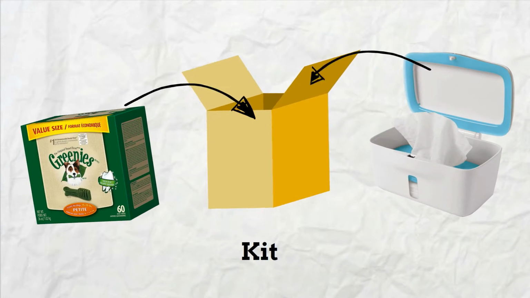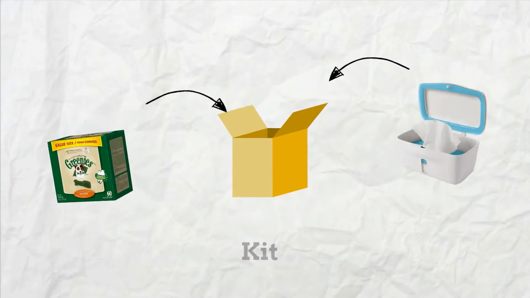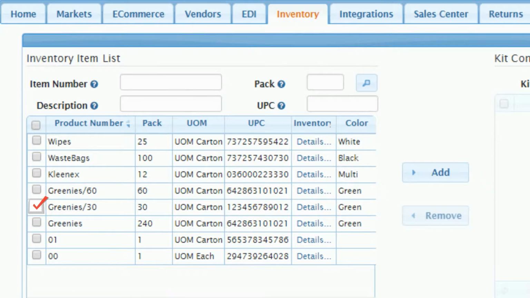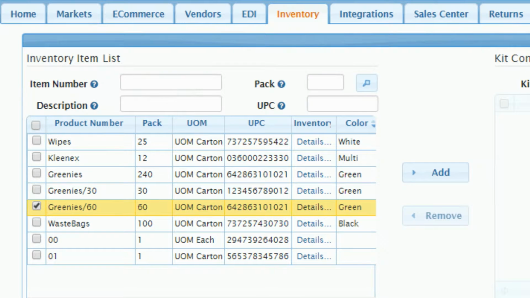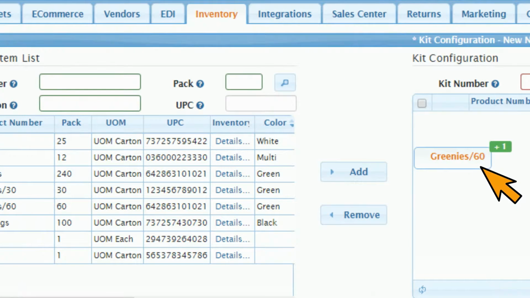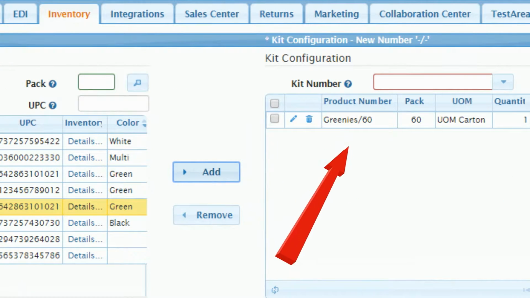Now it's time to add the products you searched for into a kit. To add a product to the kit, you first select your product of choice in the inventory item list. Selected products will be highlighted in yellow. For this example, we will select Greenie/60. Then we will click the Add button to the right of it or drag the selected item over, and it will now appear under the Kit Configuration section to the right of the page.